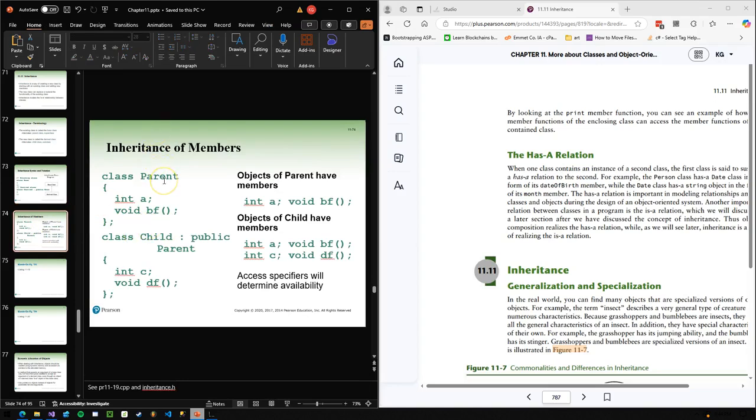Inheritance of members. So class parent. So who gets what, basically? So if we have a parent class, we have an int a and a void bf. We have a child of the parent. Class child extends the parent class. It has an int c and a void df. So the objects of parent have this int a thing, and they can access the bf method. The children have an int a from the parent, void bf from the parent, int c from the child, df from the child.